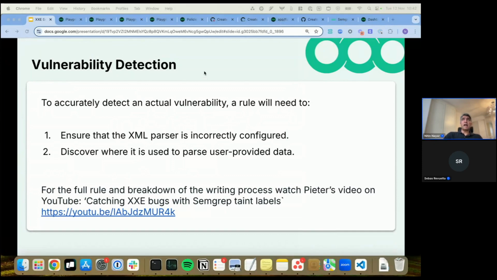Brilliant. Now that we saw a guardrail and we saw how simple it is and how it's proactive, let's contrast that with what a detection rule will look like. And we'll write the same detection rule. We'll write it in Semgrep, right? So you can compare the two. Now, the detection rule does two things. The first thing it does, like a secure guardrail, ensures that the XML parser is incorrectly configured, right?